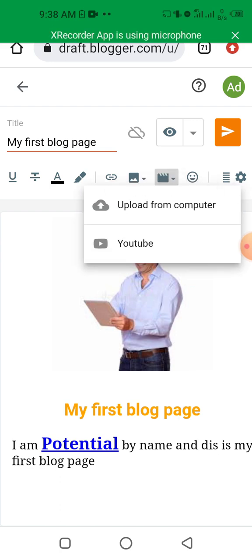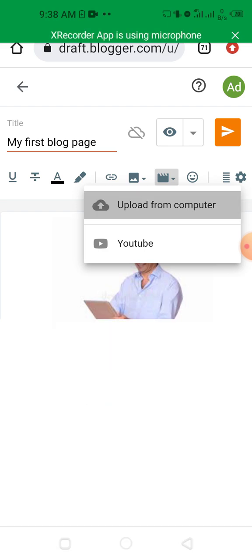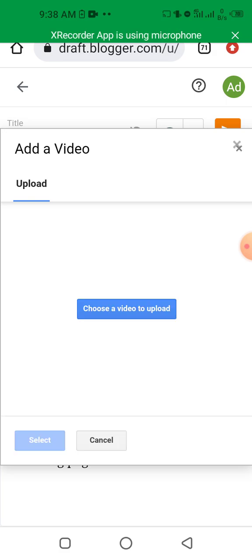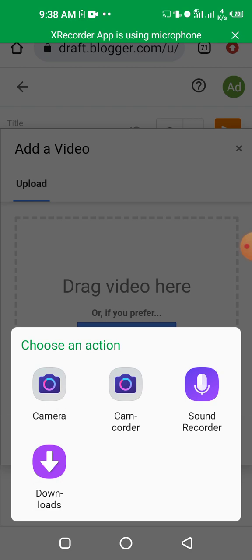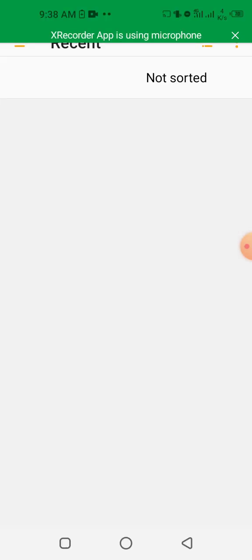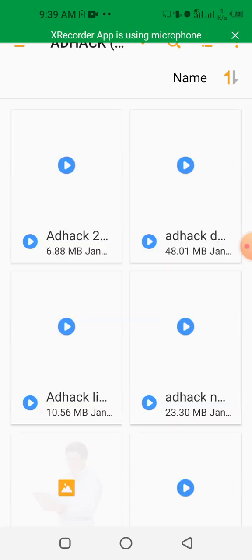So we want to insert the video. Let's click on it. Upload from computer. If you see a YouTube video that you want to upload, just go to YouTube, copy the link and come and put it here by clicking on that YouTube aspect. Now we want to upload from our phone. Just choose a video to upload. It's going to take you back to your phone file manager, whereby you can see a video.